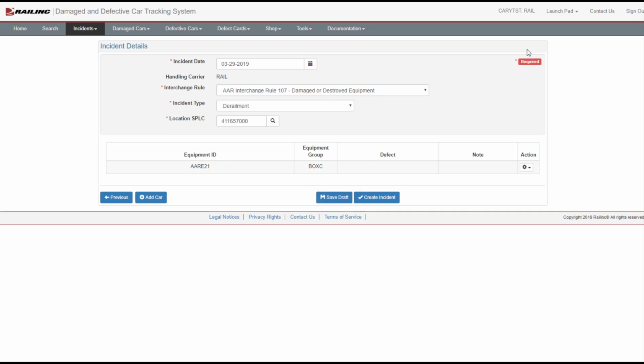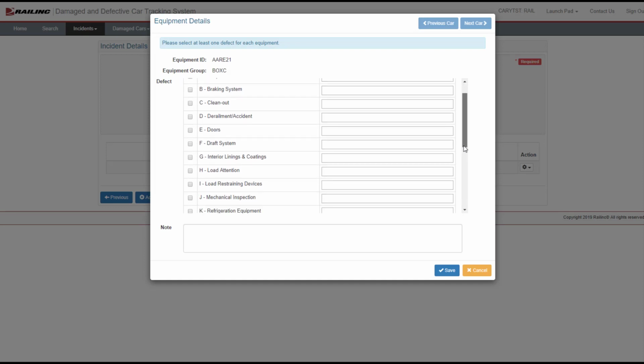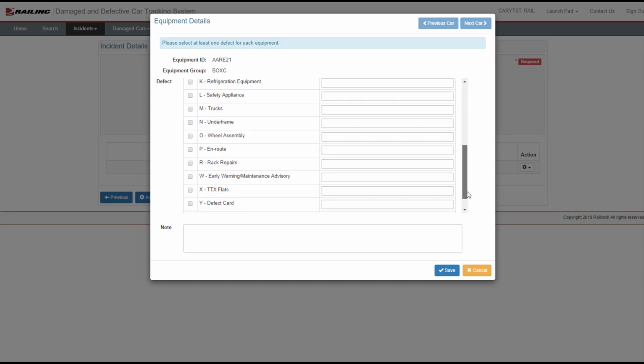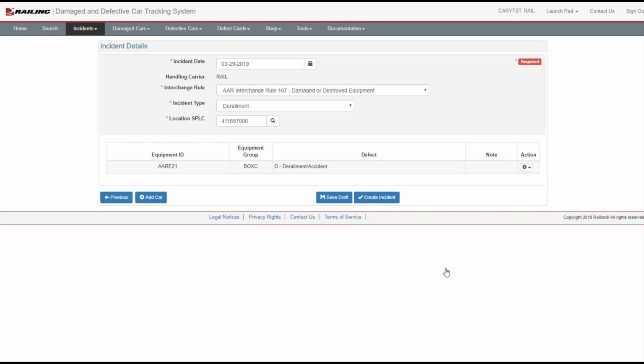To add a defect to the equipment, select the wheel icon in the Action column. Select Add Edit Defects. A blue message provides information on how to use a feature. Scroll all the way down to View Defects A through Z. Choose the appropriate defect code by selecting the checkbox next to your selection. Enter a description of the damage. For Rule 107 incidents, incident notes are optional. Select the Save button. The Damaged Car Incident Details page is redisplayed. If more than one equipment ID is included, repeat the previous steps.